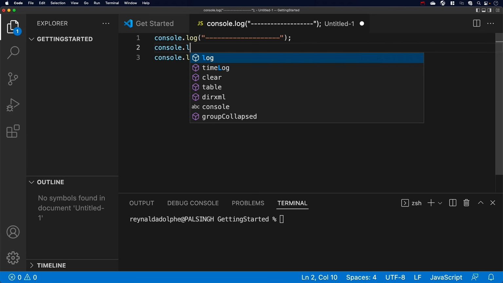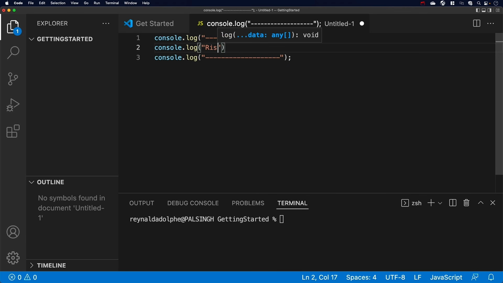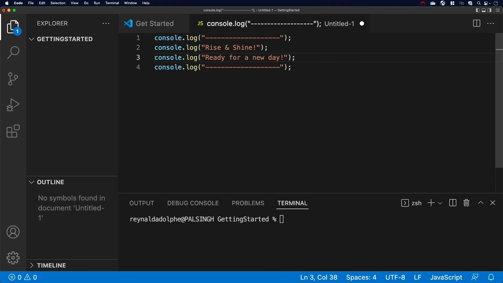I hit the dot, the letter L. Do you want to write log? Yeah, it's reading my mind practically. This is Intellisense. It's that smart completion. All I'll write is rise and shine. And on the next line, ready for a new day.